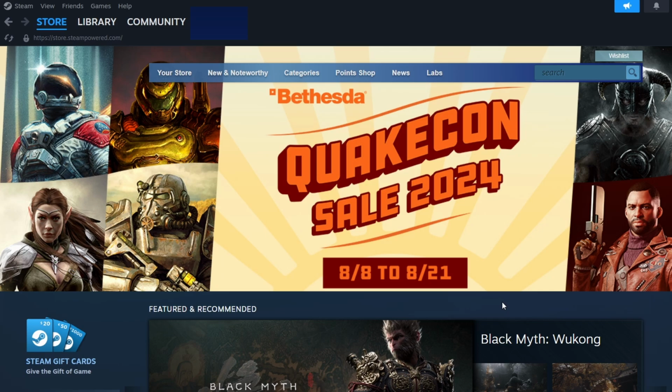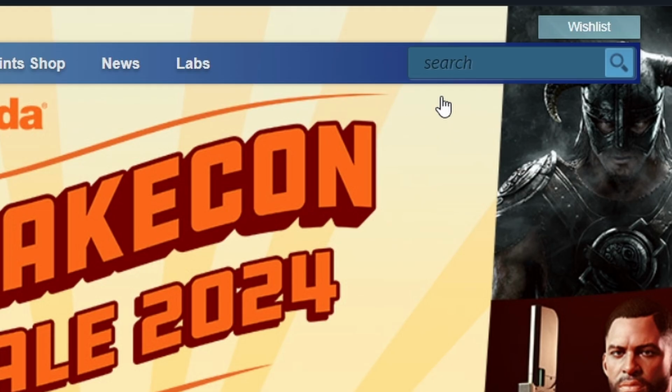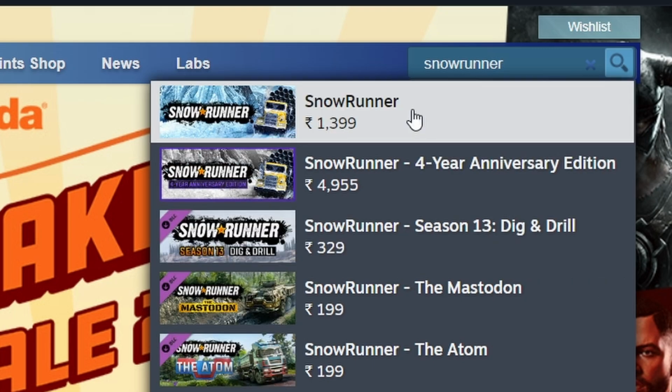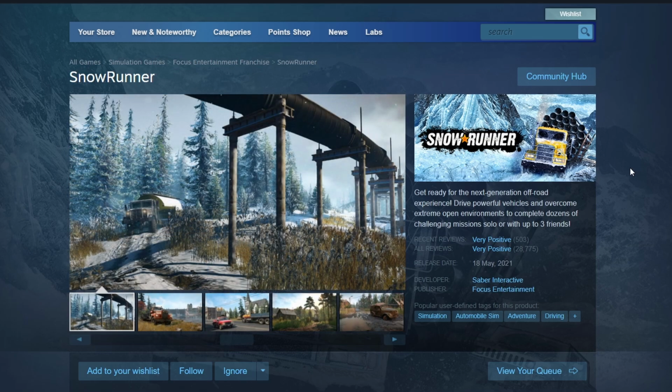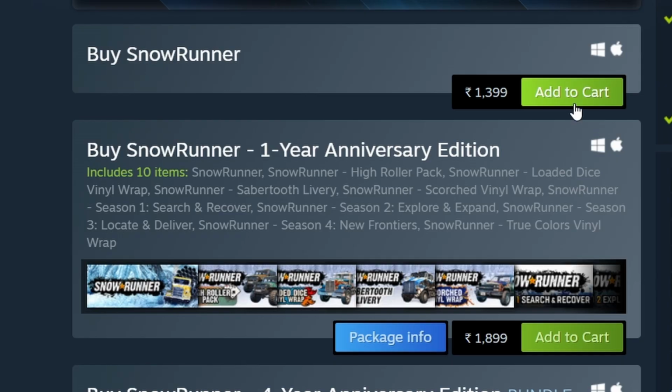Next, locate the search bar at the top right corner. Click on it and type SnowRunner. The game should appear in the search results. Click on its title to go to the store page for more details. To purchase the game, click the green Add to Cart button.